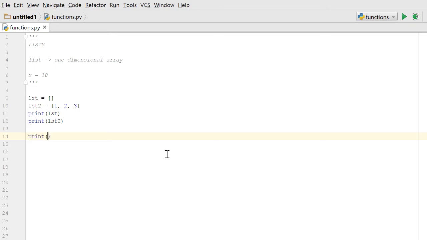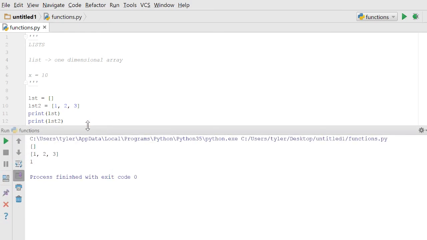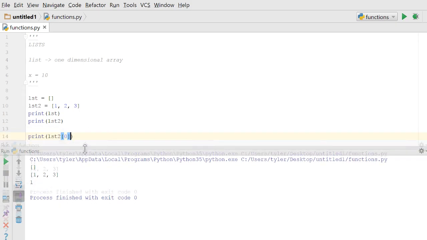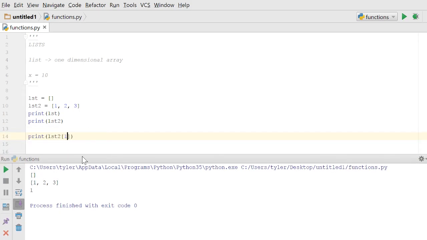So let's index this list. We'll print the list, list2, at position 0. This will print the first element of the list. When we print this, you will see that we have 1 because that is our first element in the list. We could change this to be the element at 1, and it's going to print out 2.